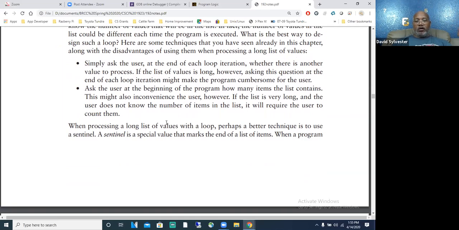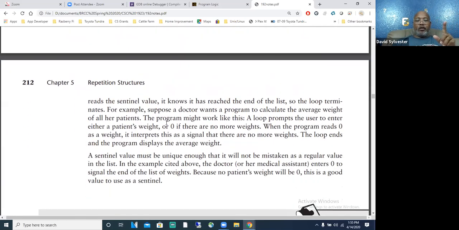So when processing a long list of values with a loop, a better technique is to use a sentinel. All right. A sentinel is a special value that marks the end of a list of items, and you're going to appreciate that when you start dealing with data files. Sometimes people read data files where they say, okay, read to end of file marker, which is good. And sometimes people might say, okay, I'm going to put a sentinel value for one of the variables I'm reading in, and when it checks that, it kicks out. Okay, so it just depends on your programming style.